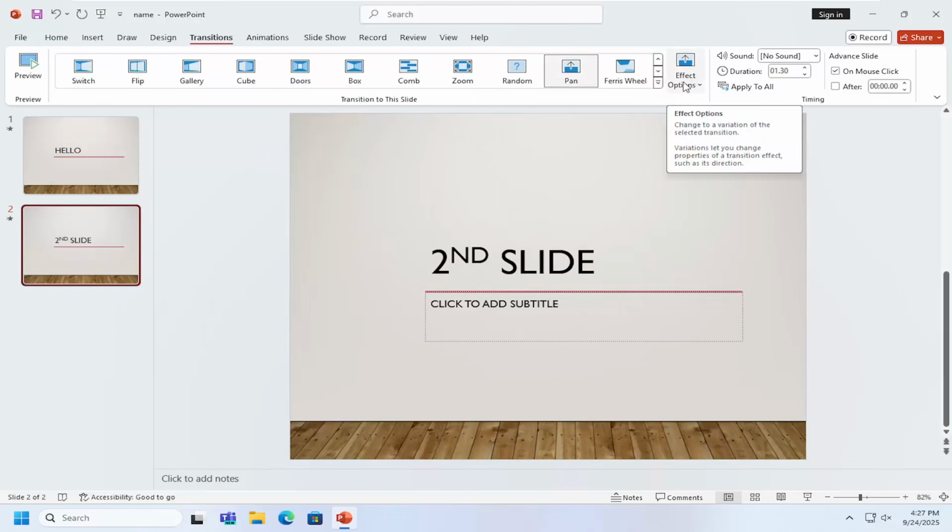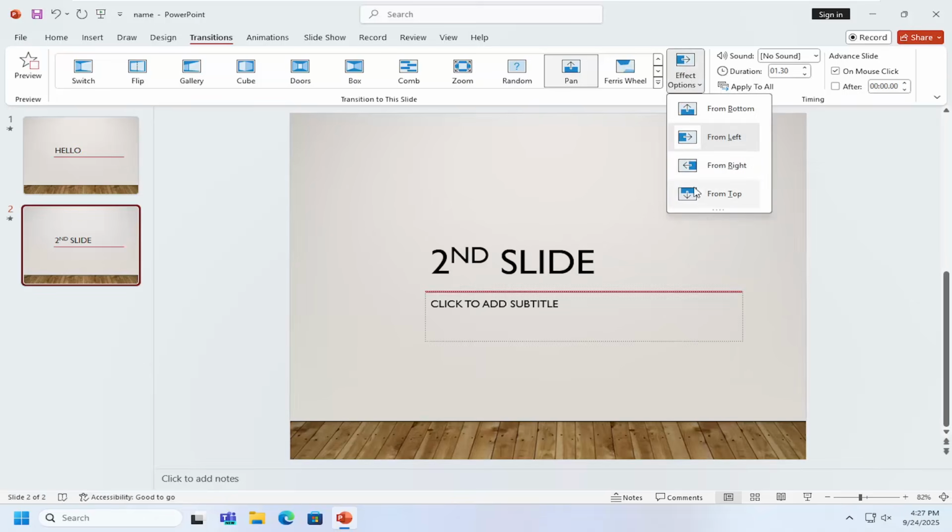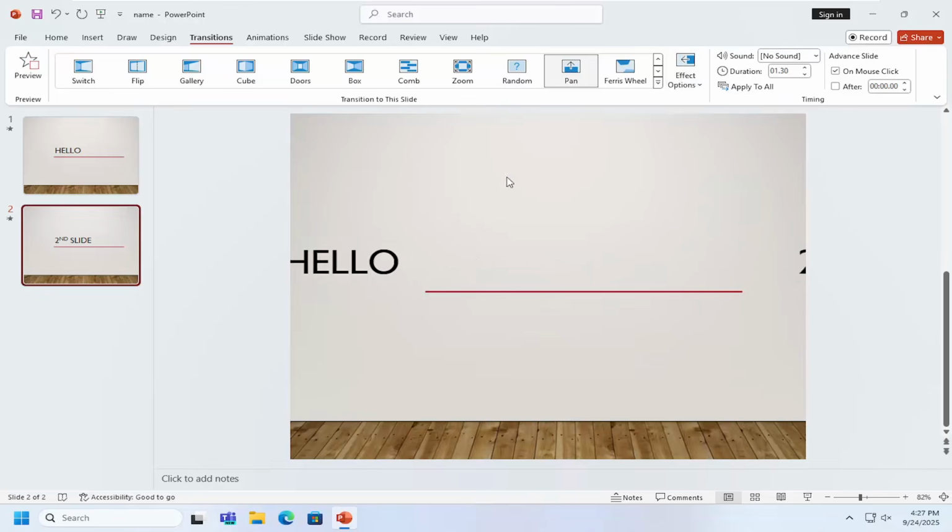And if you want to select effect options over here on the right, you can select what direction you want the text to move from. So pretty straightforward process, guys.